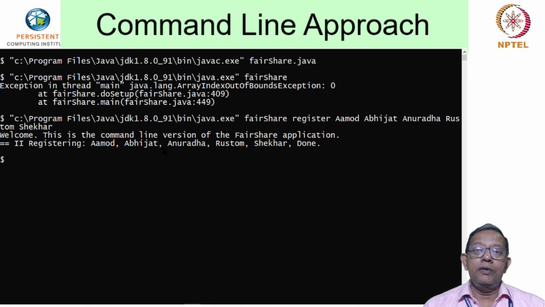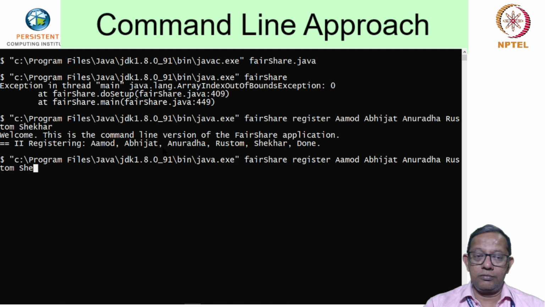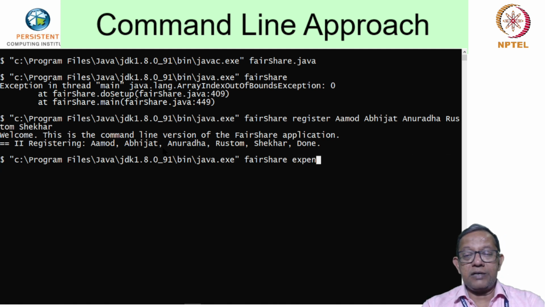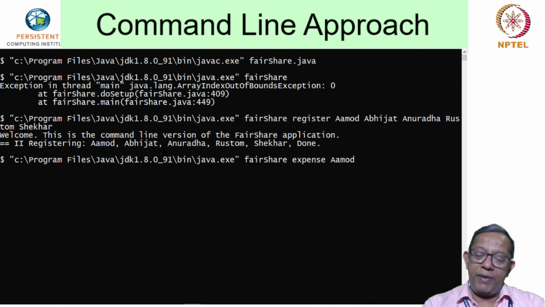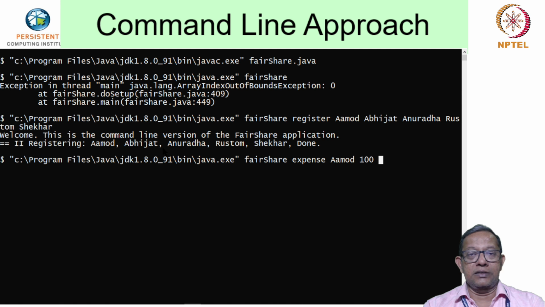We can now add the expenses for various events that all of these people indulge in. Let us suppose that Amod is the first one to pay, say, 100 rupees for some event that has occurred, that all 5 of them have shared. We record this using this command.